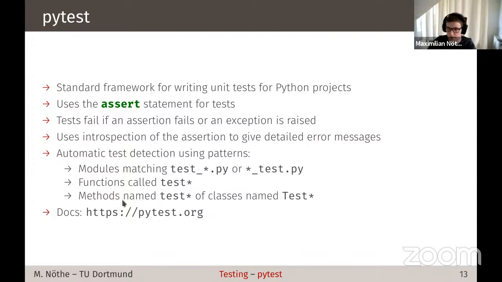So basically, the simplest way is to just start writing a file that starts with test underscore and then put one function inside that is named test and something after that. And then you can run the test using this pytest command. And just for you for later, I put the documentation here for this pytest framework.